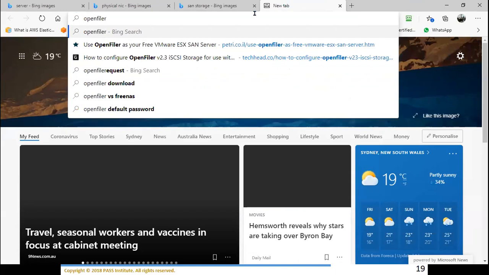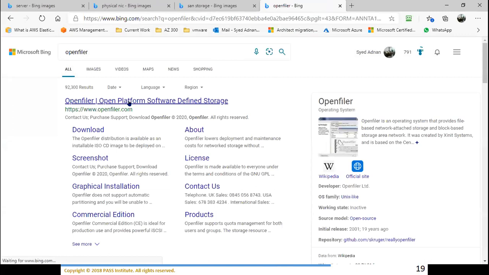OpenFiler is basically an open platform, software defined storage. OpenFiler is an operating system that provides file based network attached storage, and it's a block level storage. So it's a SAN storage.